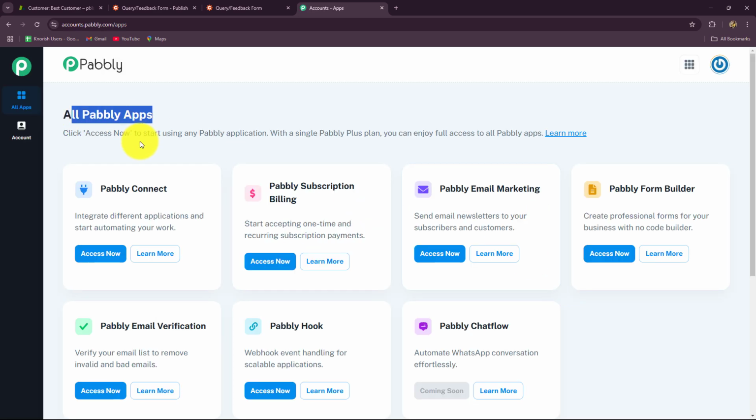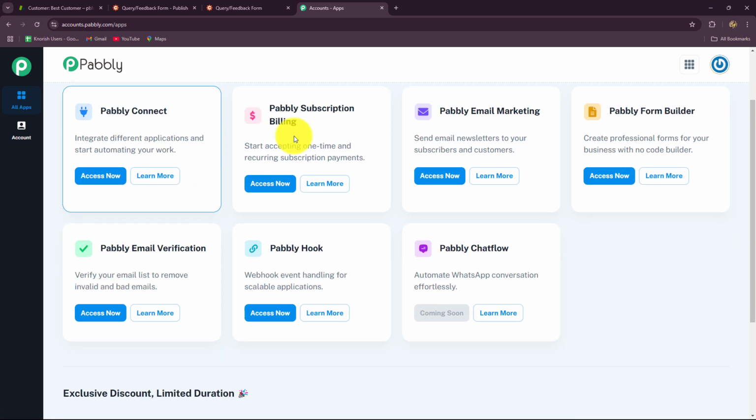So this is the all app section of Pabbly, where we can find all the products which are offered by Pabbly. You can see we have a new UI for Pabbly Connect. We have a new UI for the all app section over here. These are all the products which we have in Pabbly. Okay. Now currently, to automate this entire process, we are going to use Pabbly Connect. So let's click on access now.